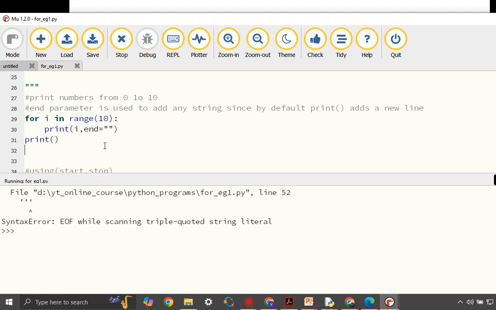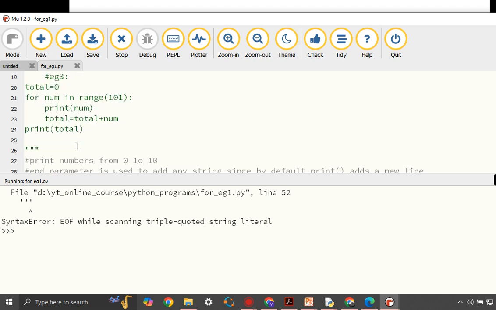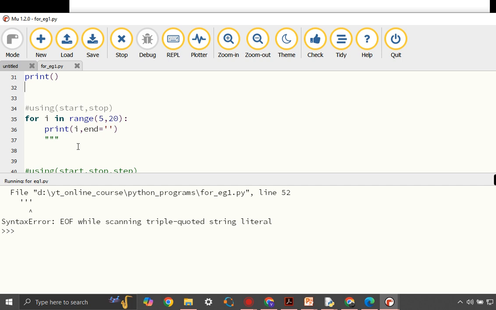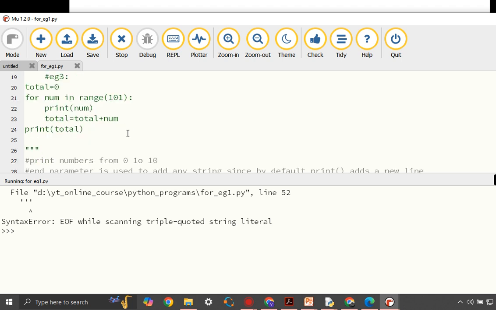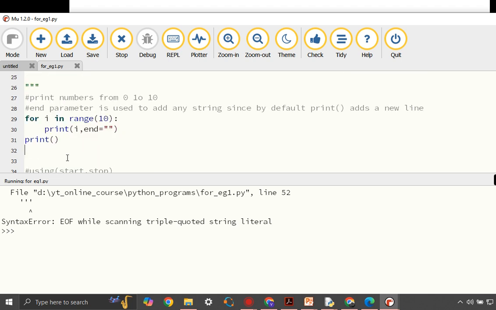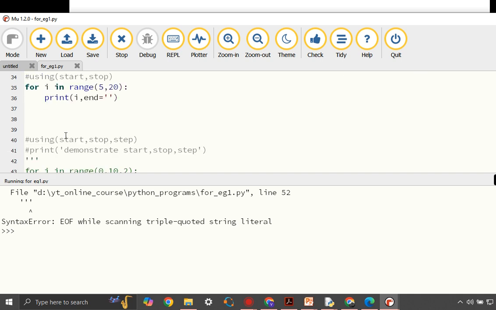There's an error here. Let's check this. I think it's because of the comment line. Okay, remove this. There are too many comments. Okay, now let's execute this part of the code.